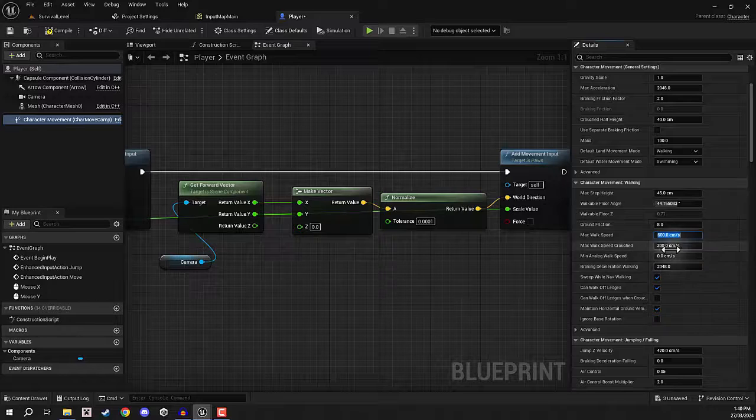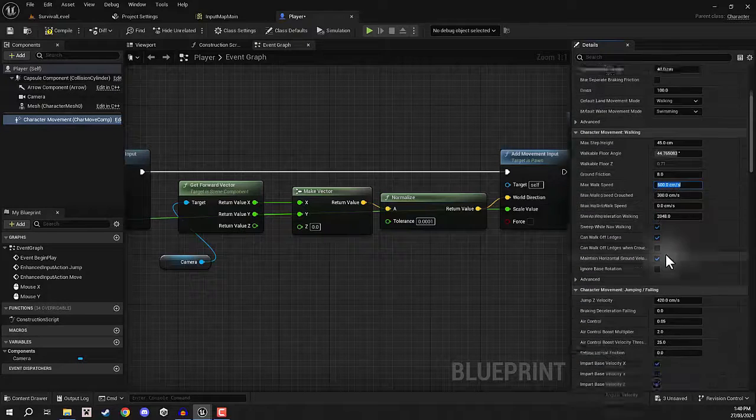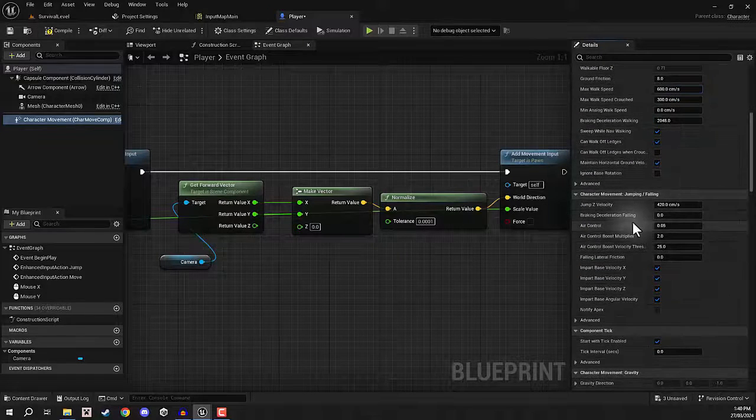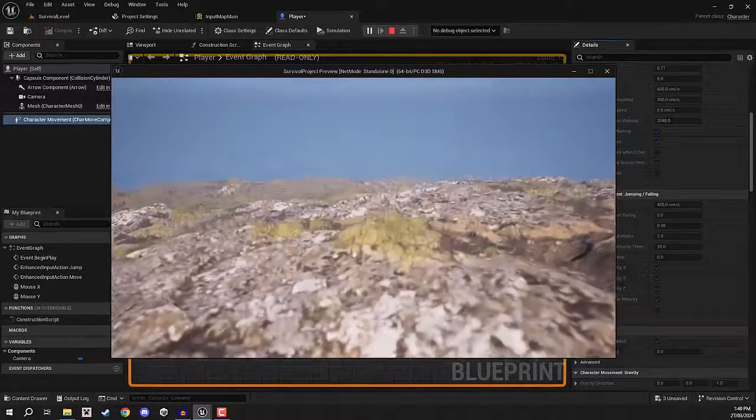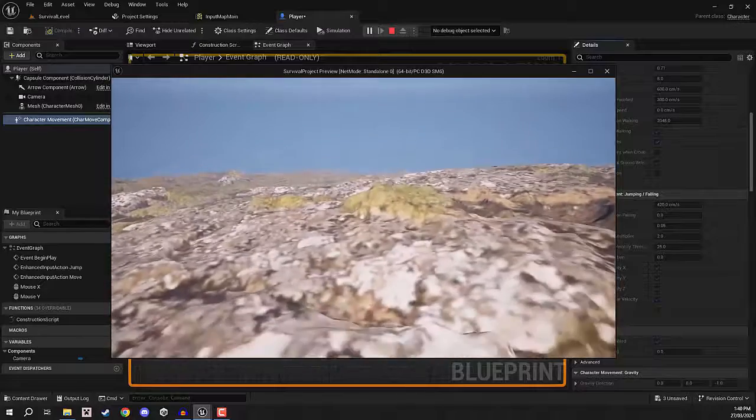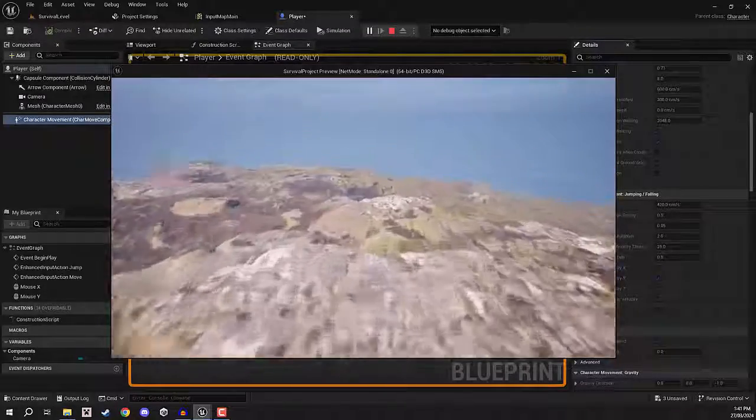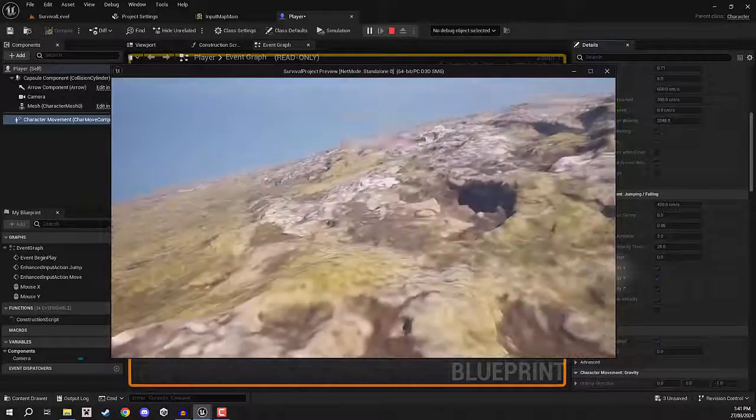But one thing I do want to change is down here where we have air control. You can see air control right now is at 0.05, and this basically means how much control we have over our character when they're in the air. So if I press play, jump and then move, you can see that I don't really move that much while I'm in the air. And if I'm moving and jump, you can see I keep that momentum even if I let go of the keyboard after I jump.